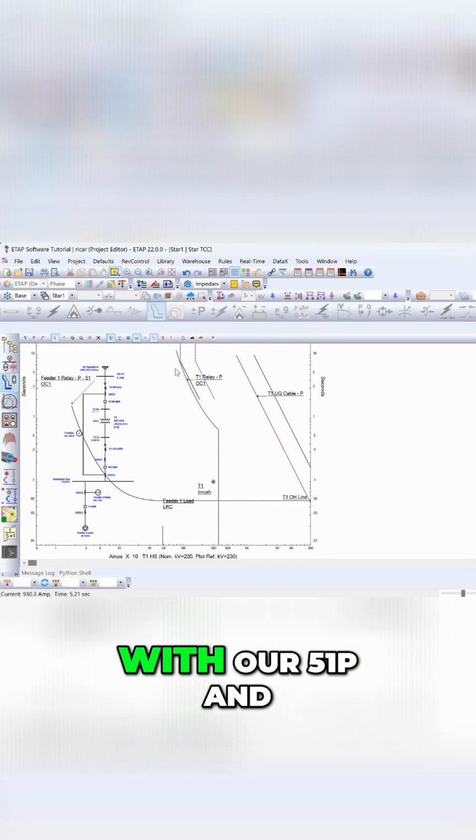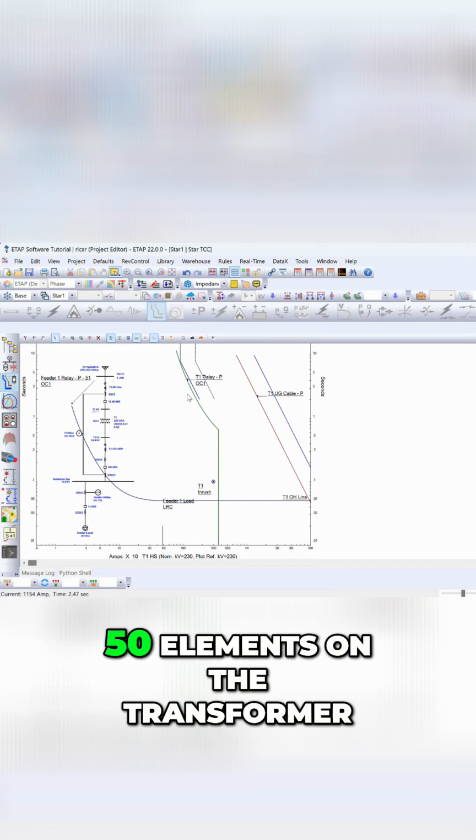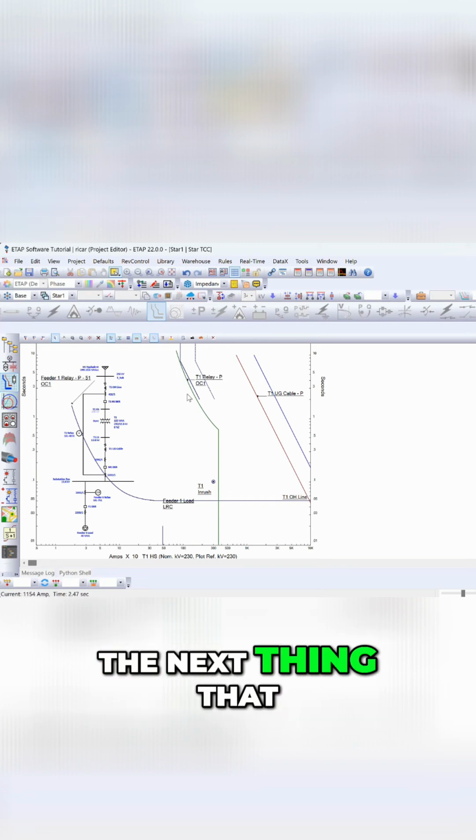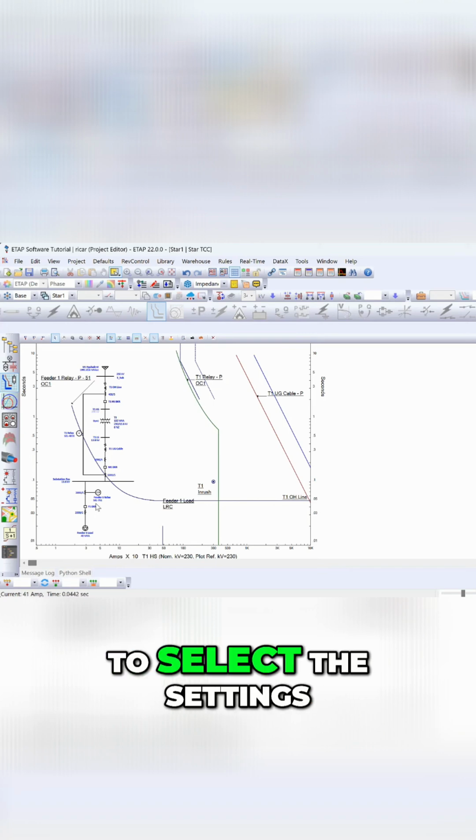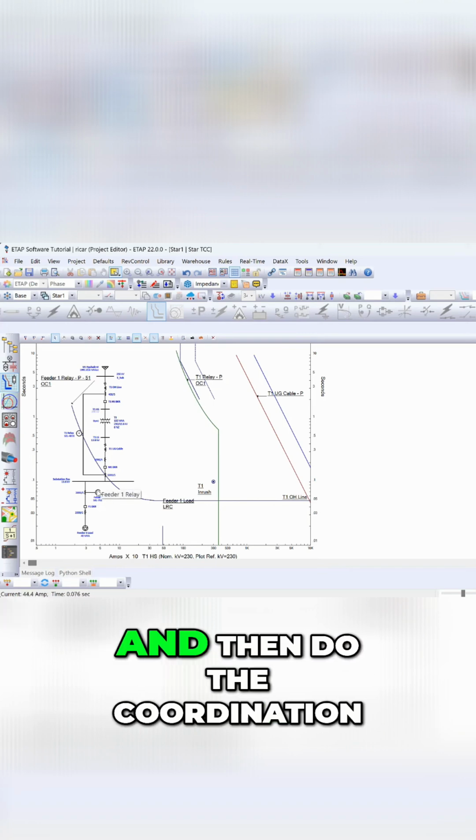So now we're done with our 51P and 50 elements on the transformer. The next thing that we need to do is to select the settings for this feeder relay and then do the coordination. So our load on our feeder is this one over here, 40 MVA.